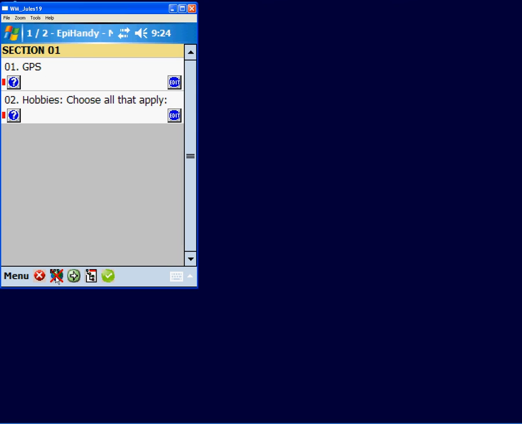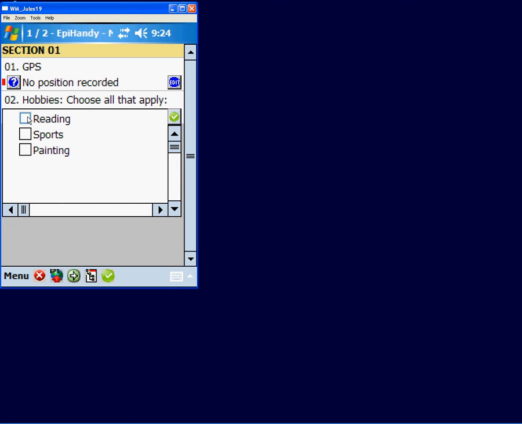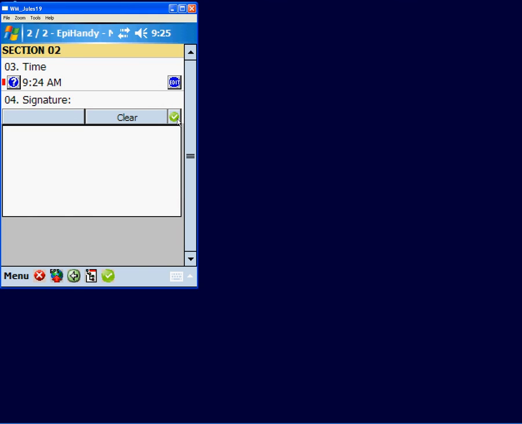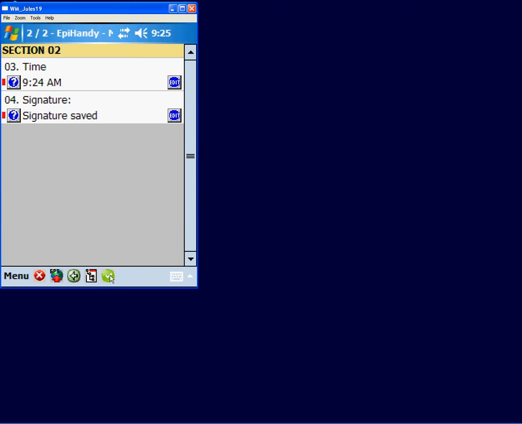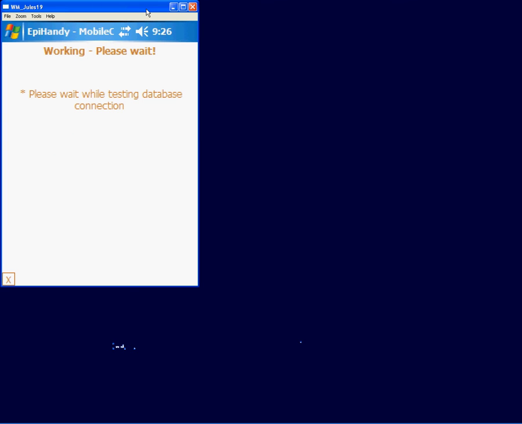If you're using a device that has GPS capabilities, you can enable it and capture GPS data. Here's a question type where I can make more than one selection. I can select a time, and I can capture a signature. I can now go ahead and save the form. We can now upload the data that we just saved.